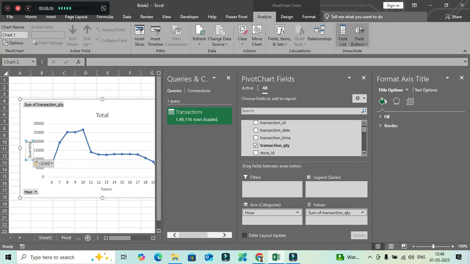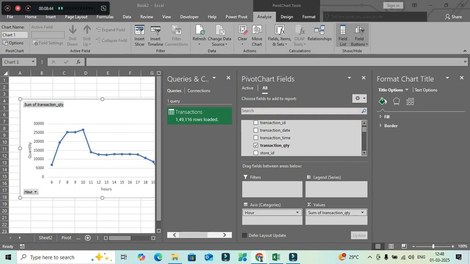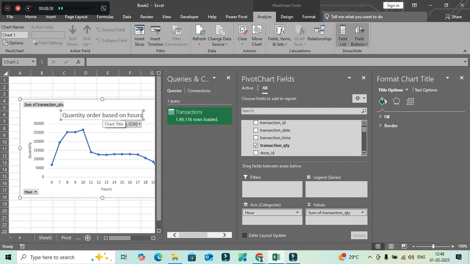Okay, so I will just hit Control V. I already had certain things written here. In the header, what we'll add is something like quantity ordered based on hours, right? So we will write that. Copy this and add it here. Okay, quantity ordered based on hour. We'll just do this one.